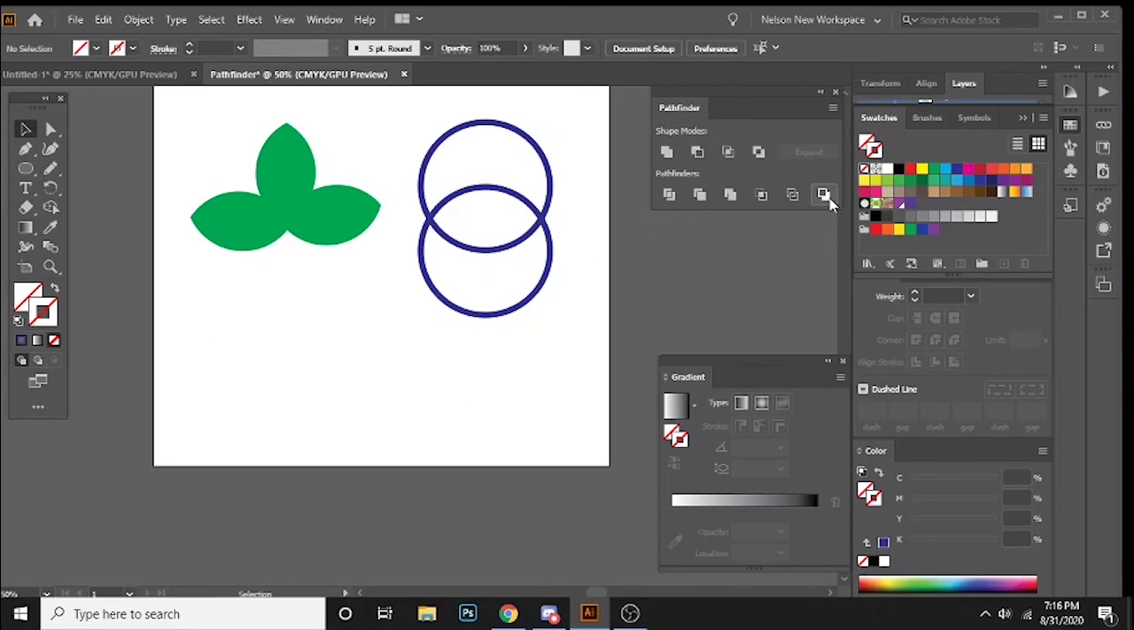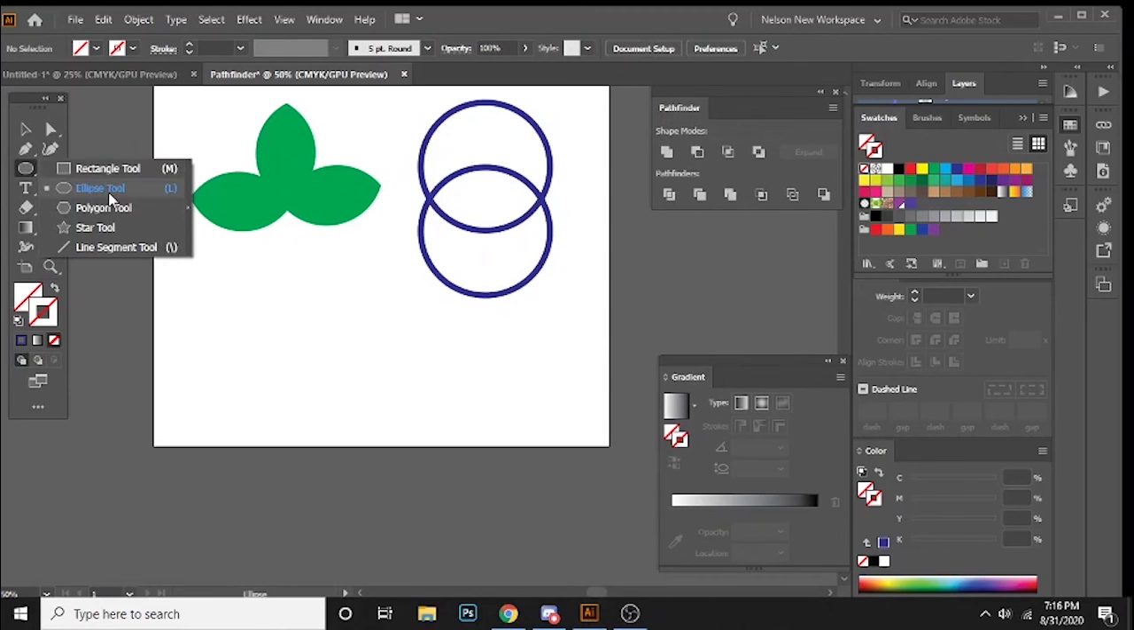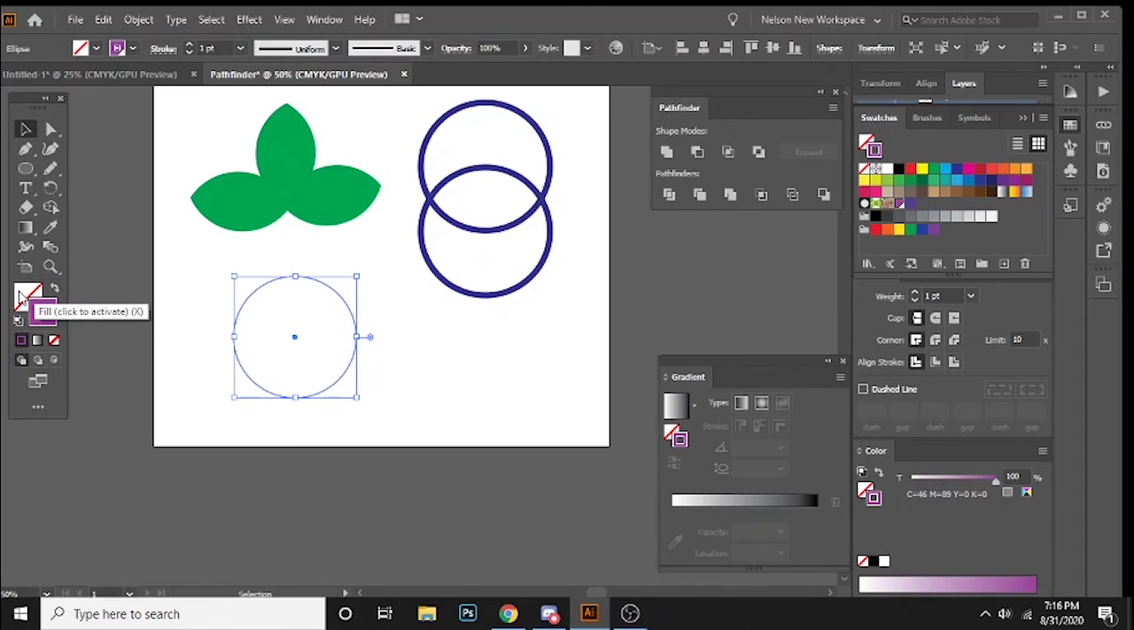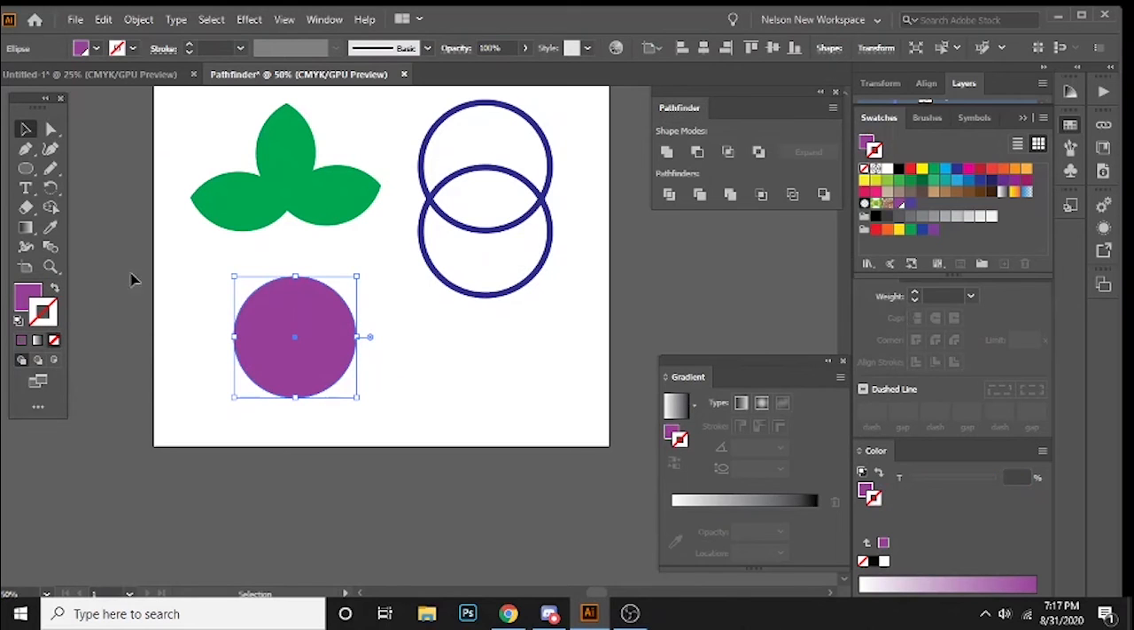Okay, last one is minus back. That's similar to minus front, is minus back. It's going to be the opposite of minus front. So if you have an object selected and you want to swap the stroke color and add it as a fill color, you're going to click on these double arrows here, and that's going to swap your colors.